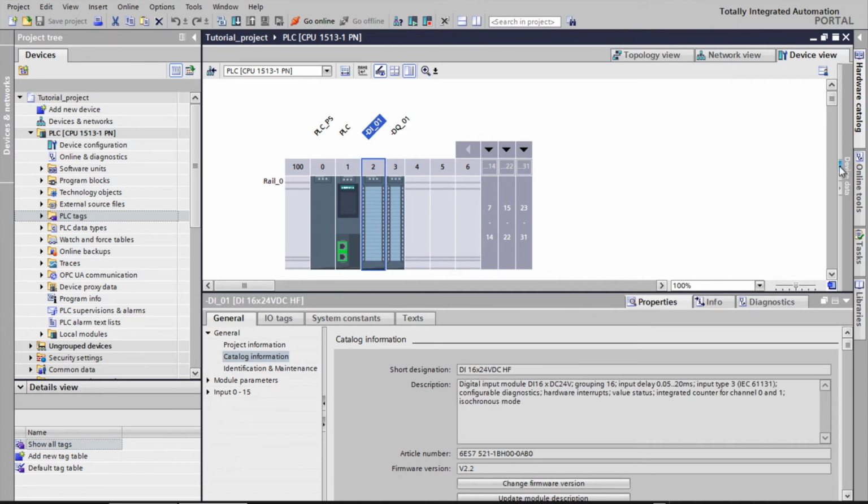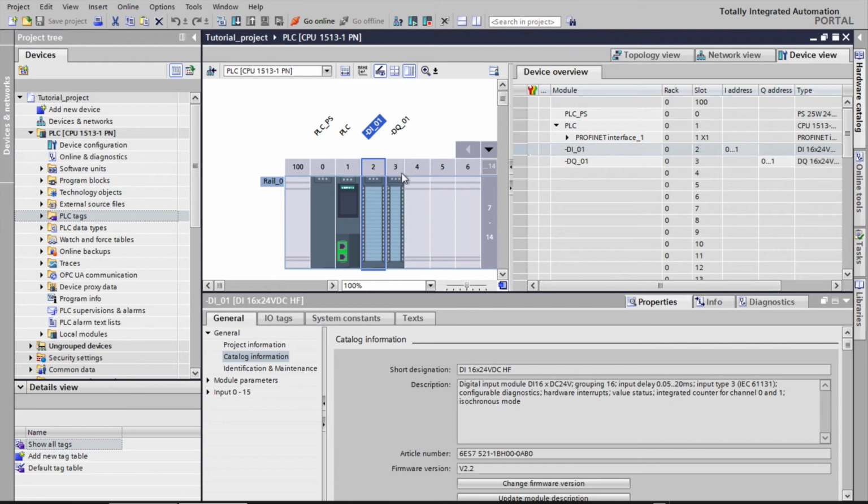At the right side is a window called Device Data, and if we expand it we can see a list of inserted modules in tabular form. There are columns input addresses and output addresses. We notice that the input address is possible to adjust only for input modules and the output address only for output modules.